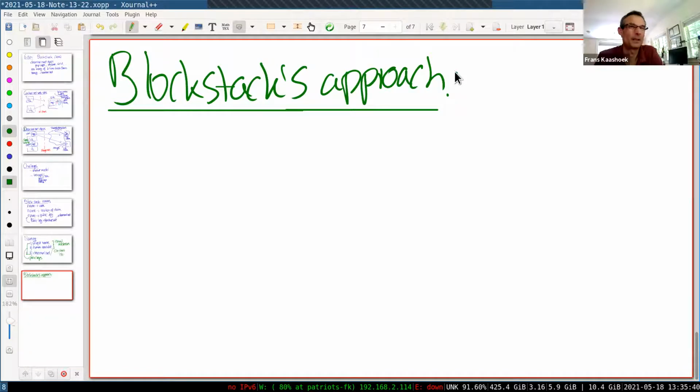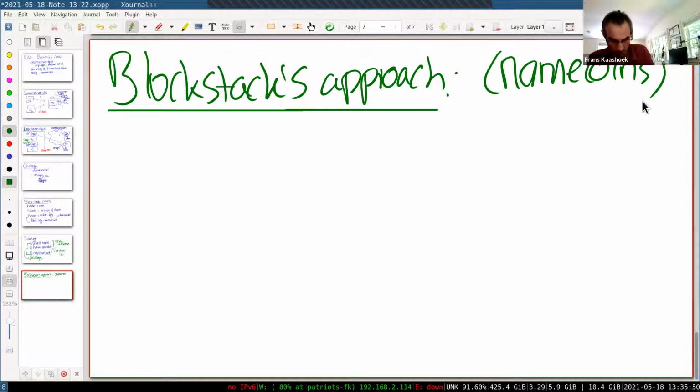And really, to be fair, it's really not Blockstack's approach. It's really Namecoin's approach that they sort of adopted. But the basic idea is very simple. We're going to take advantage of the existence of the Bitcoin blockchain, and of course you could use any other blockchain, but just for concreteness, we're going to think about the Bitcoin one.